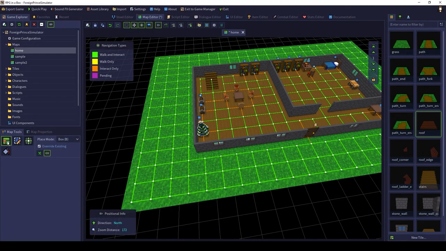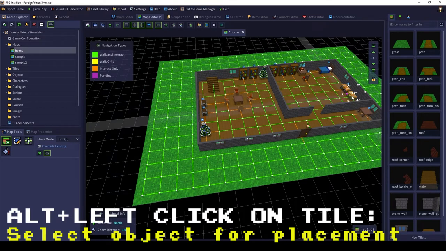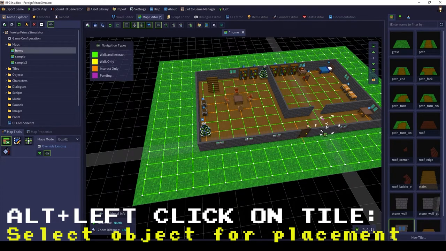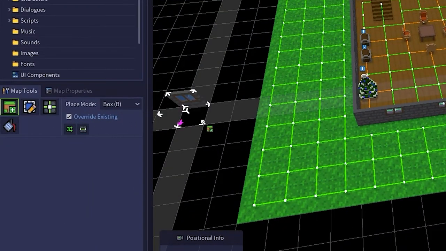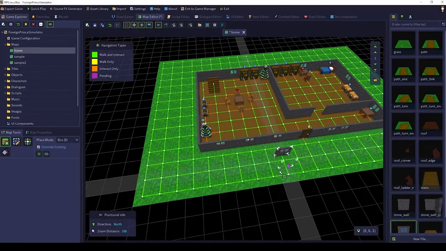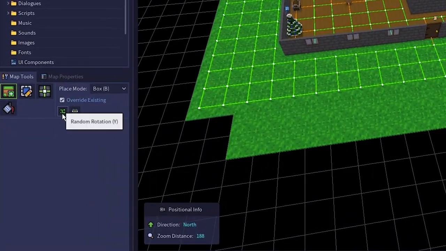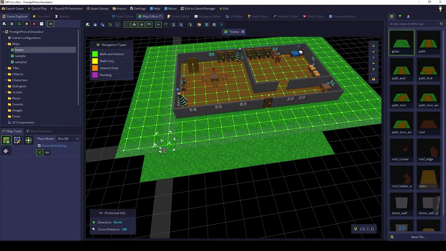Here's a couple more tips for you that might help you build your maps faster. When using the Place tool on a map, you can hold the Alt key and left click on a tile or object to select the object for placement. If you don't want navigation when placing tiles, you can uncheck the Auto Connect navigation option. If you want tiles to show with a random rotation, select the Random Rotation option. This works really well with things like grass to make it look a little bit more natural.